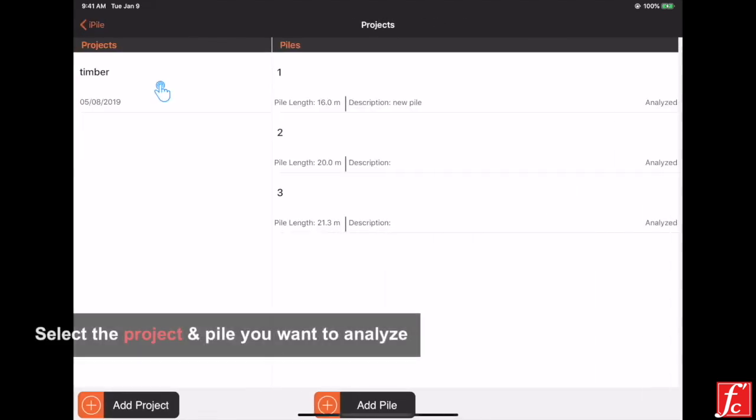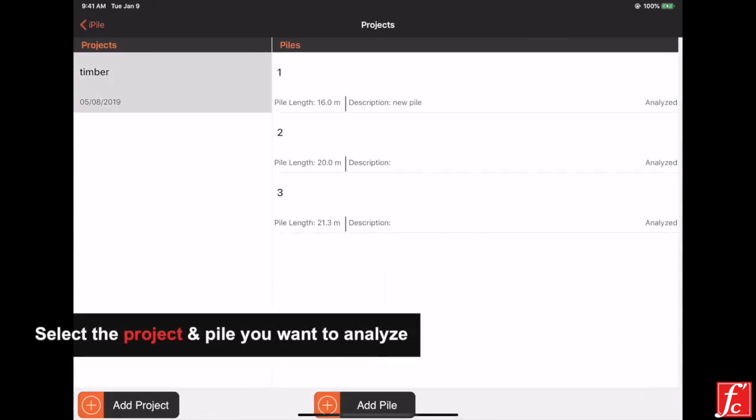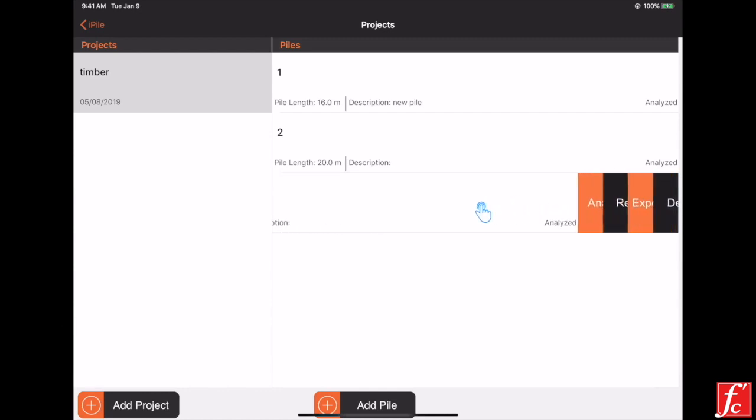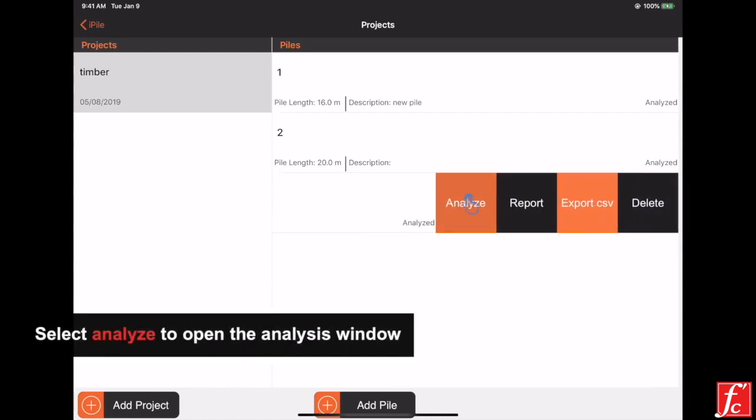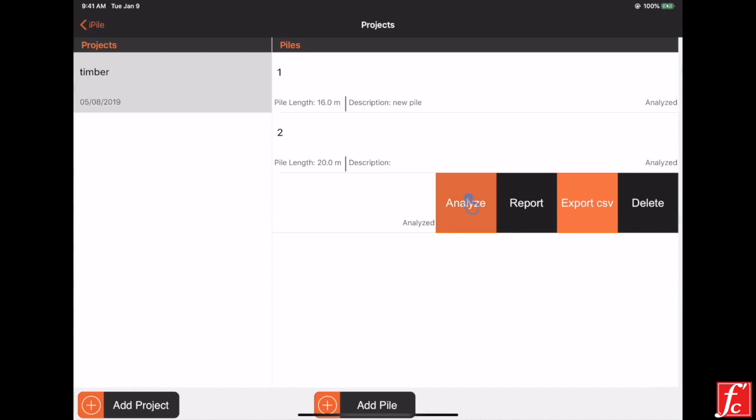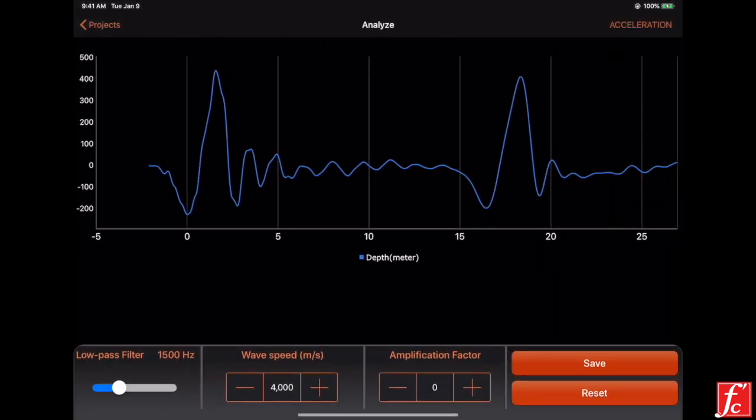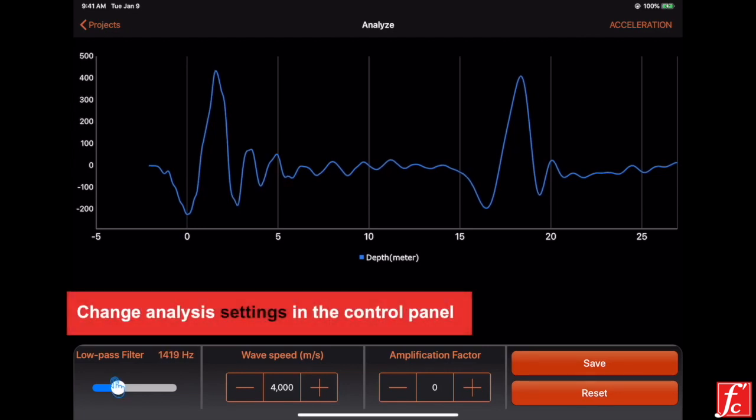In the project folder, select the project and pile you want to perform analysis on. Swipe from left to right on the screen until the Analysis tab appears. Tap on Analyze. The analysis page has 3 main components. The main chart area shows the average of the collected signals, and the main control panel at the bottom of the screen.